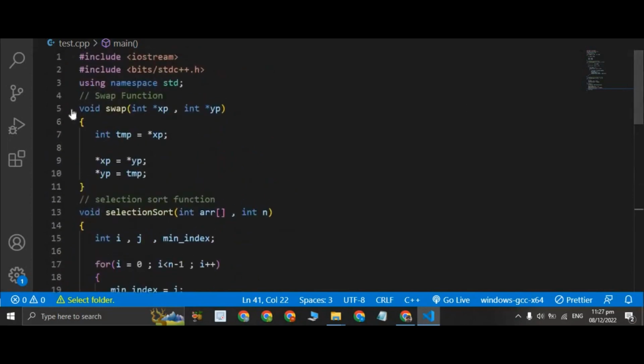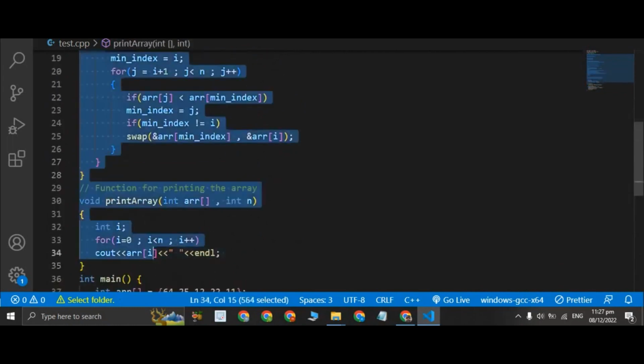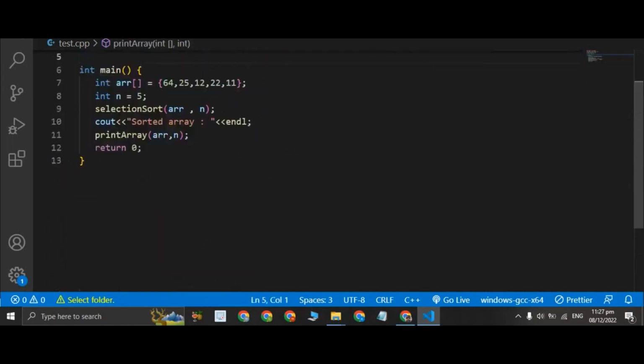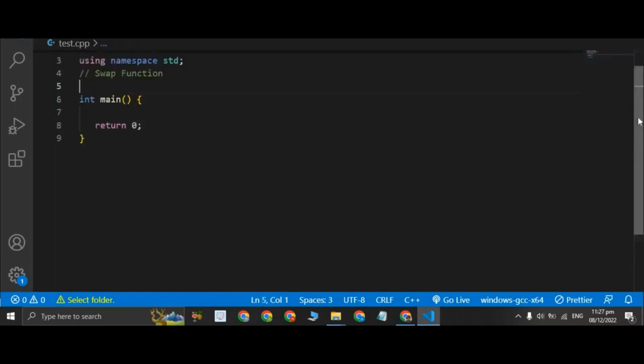So this is our code for the selection sort algorithm. I will just simply delete it from here. Now it's time for the code of our bubble sort algorithm.